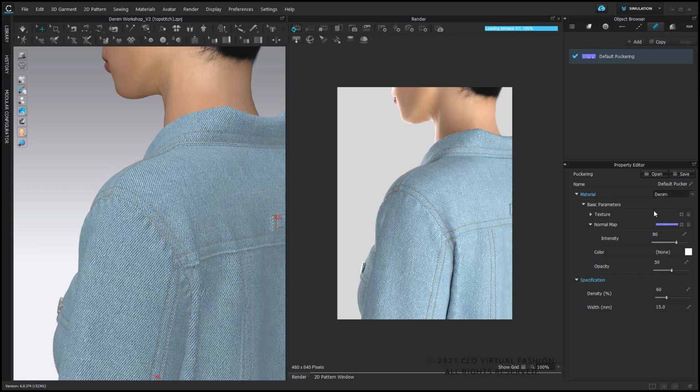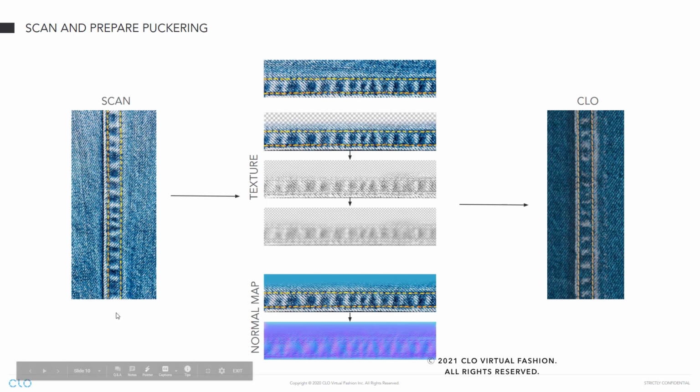The other way to work with puckering is to create your own library of puckerings by scanning parts of a denim garment. Here on the left, you can see a scanned picture. To create a puckering from it, you would need to extract a texture and a normal map. To extract a texture, move the seam to the edge of the image, then erase the part that is just denim. After that, you would need to extract shadows and highlights to create a black and white image.